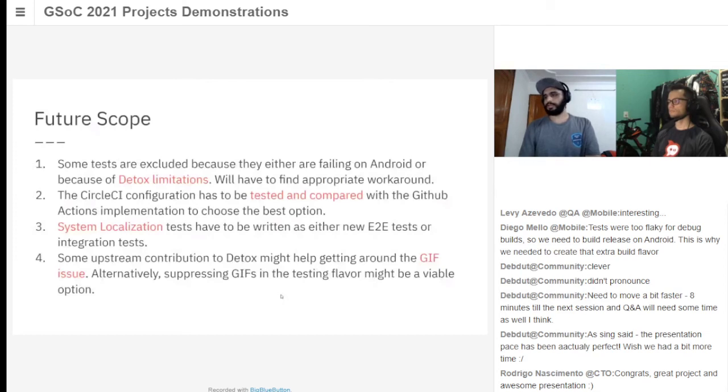And hopefully suppressing GIFs would not be needed, but that might be a viable option in the future.